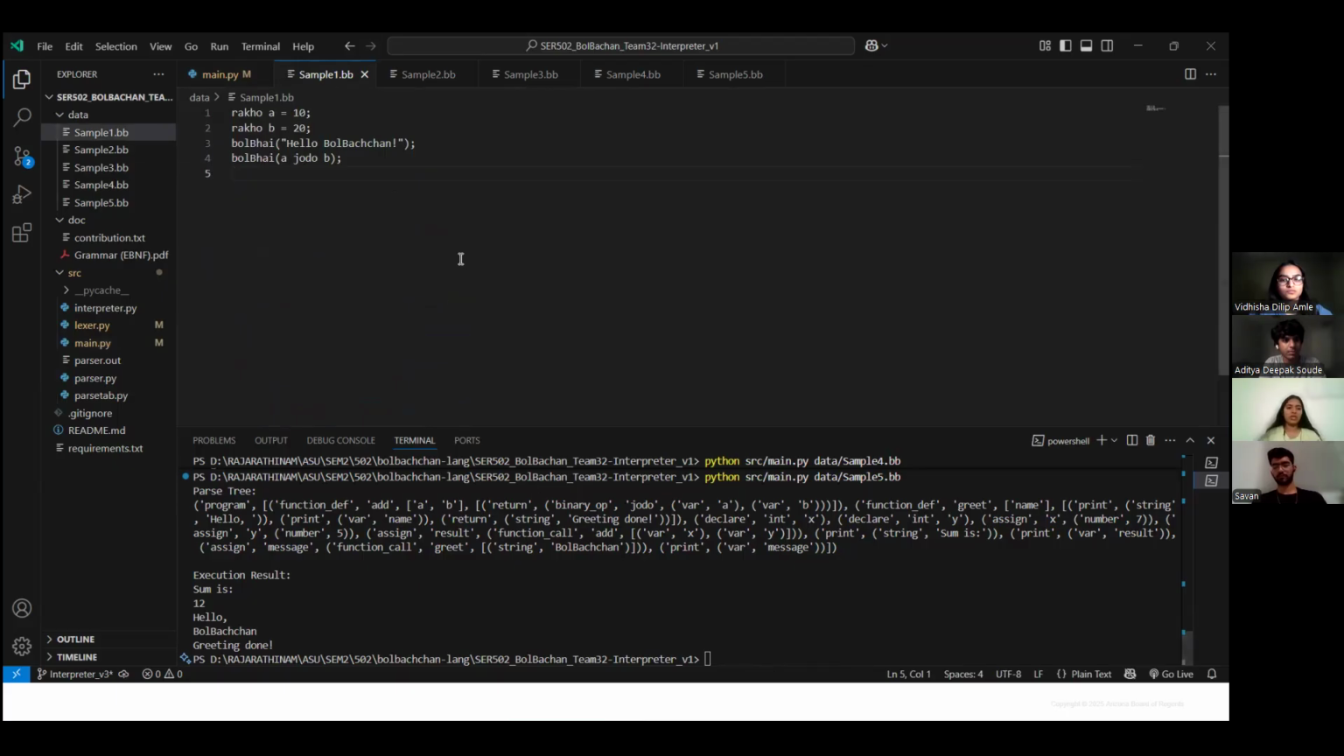In the first sample, we are showing that the language supports declaration and assignment of variables and integers. We also support print statements, which is bolbhai. So let me run it.